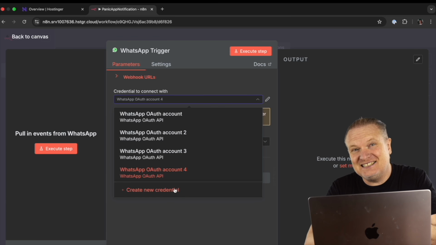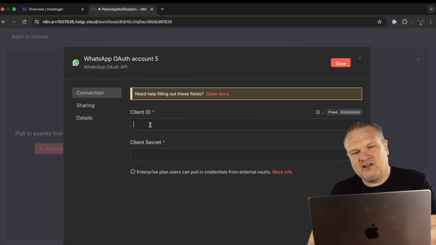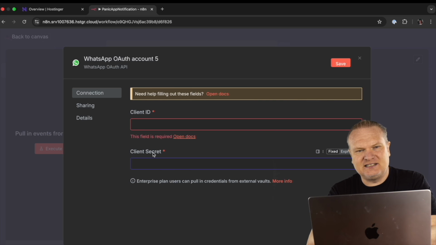These workflows are quite easy to create, but I do find creating the relevant credentials somewhat fiddly. Fiddly is the word. So anyway, let's select the create new credential option here. Great, and you've got the client ID and client secret. So let's move on to the next step.